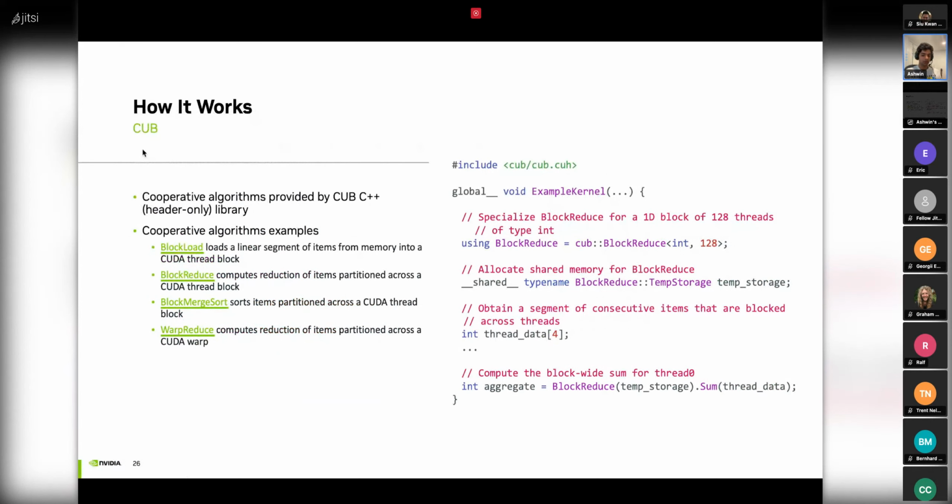So how does this work? How are we able to use these cooperative algorithms, and where do they come from? The implementation of cooperative algorithms like block load and block reduce come from a C++ library called CUB. It's a header-only library. You can see an example of how to use it on the right.